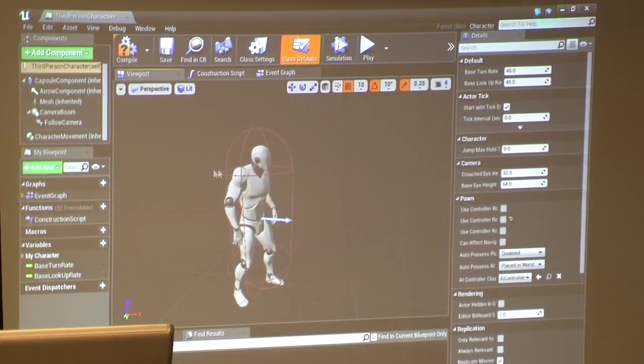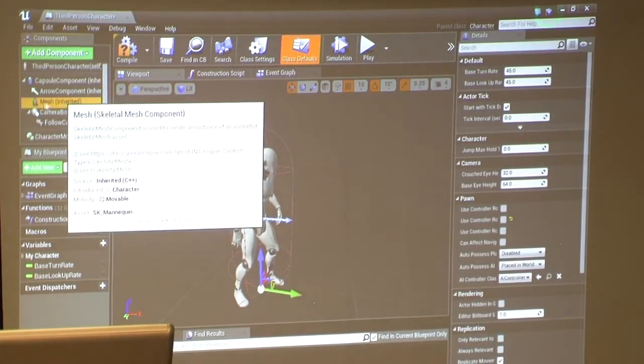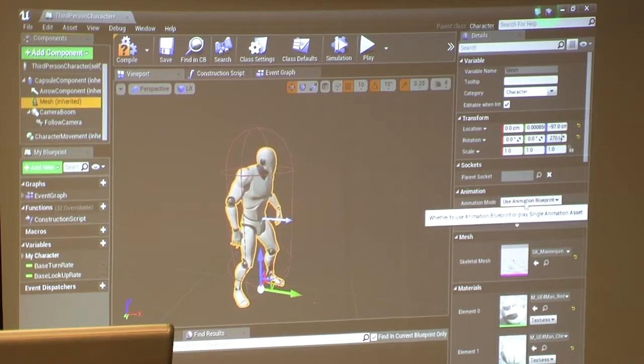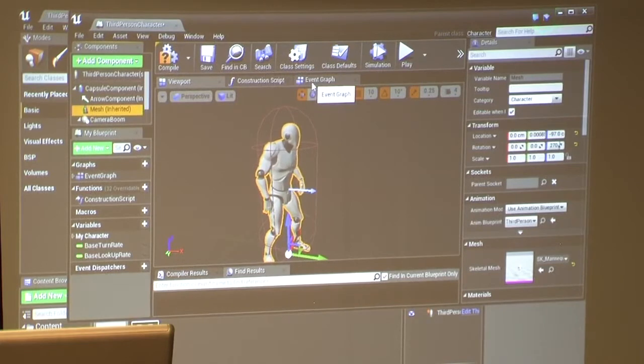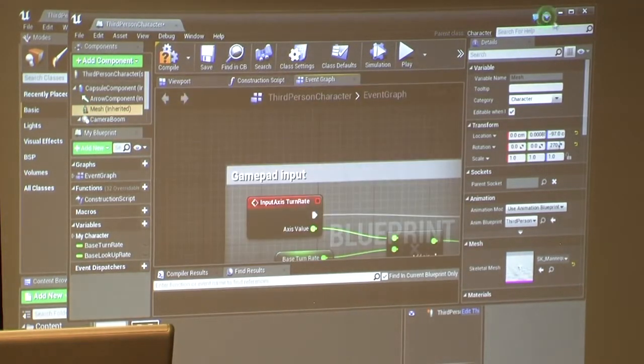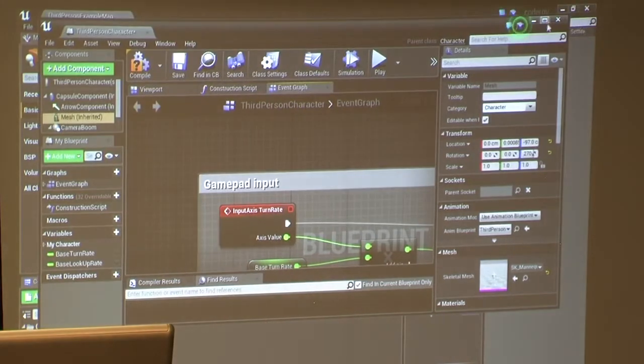And this is what you get when you create a character. This is the mesh. You can change it right here to another mesh. And there are like 3 or 4 different types of blueprints. This right here is the most basic one. It comes with an event graph and a viewport. Here in this event graph is where you do all the scripting.